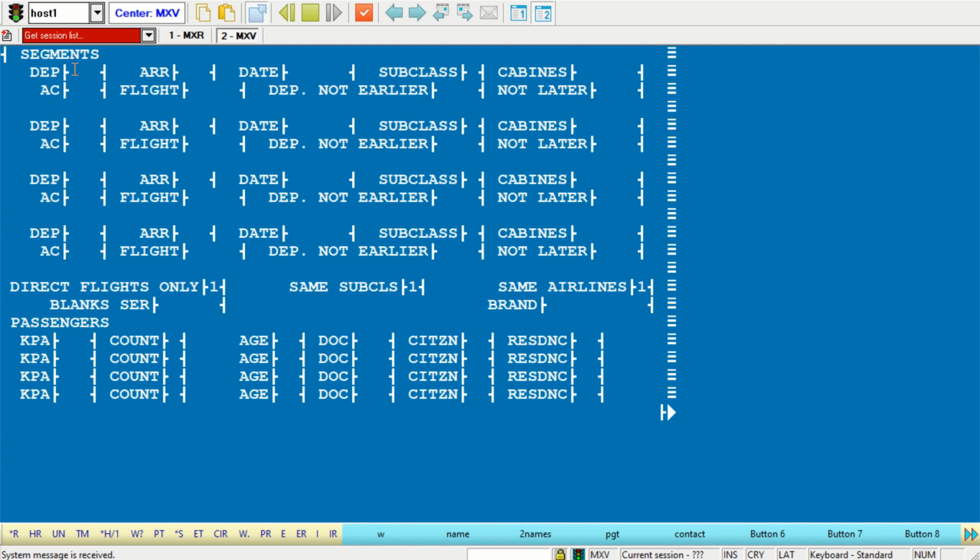segments, 4 roads. For example, let's fly from Istanbul to Sochi. The day will be 20th of August. Then booking class, if you know booking class, you can add, for example, N booking class, or you can leave this field empty. Then cabin, it could be economy, business, comfort cabin, or leave it empty.